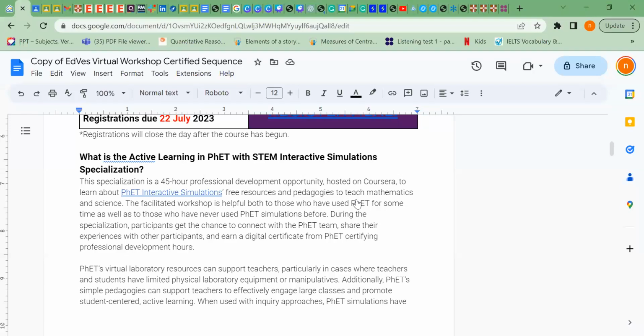It is basically granted to anyone who registers for the course. So if you're interested in the course, you register for the course. Now, although it is a paid course for this cohort, teachers who are affiliated with EdVES, we offer the course for free. And if you successfully complete the course, you get a certificate with the University of Colorado, and you can use it for other things.